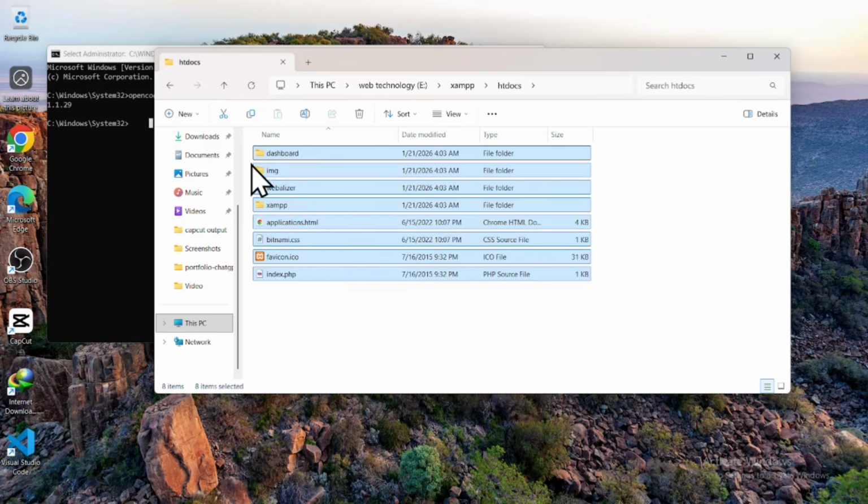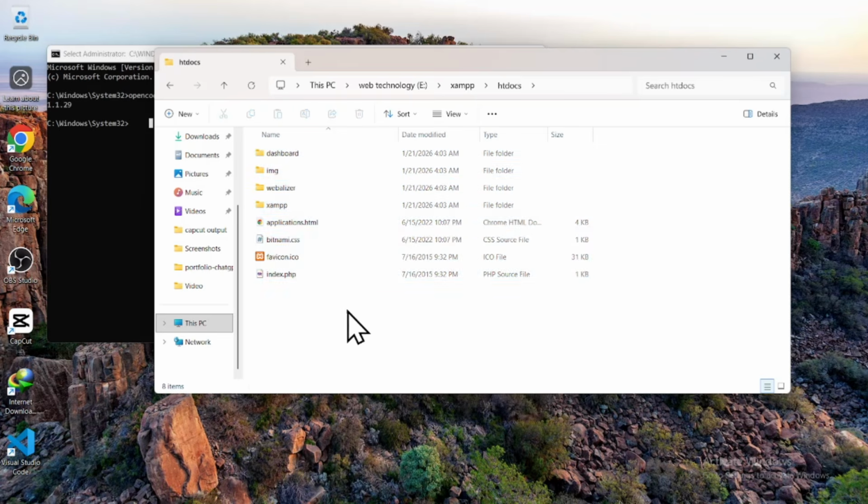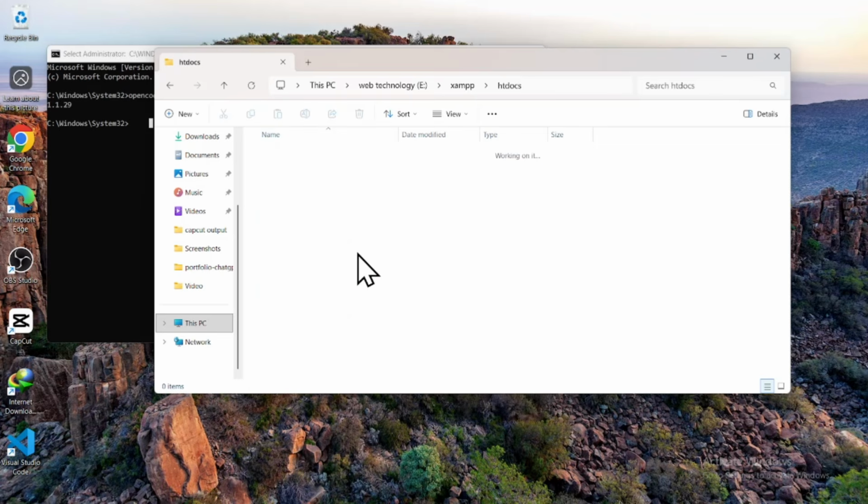Here we have to create a project. So these are not necessary. I'm going to delete them, and you can delete them too. Now if you need to create any project here, you have to create a folder, and the folder will act as a project. This folder will now act as a project.